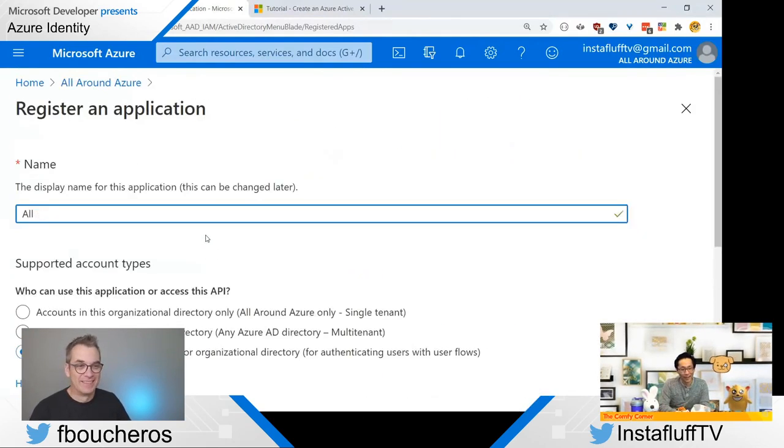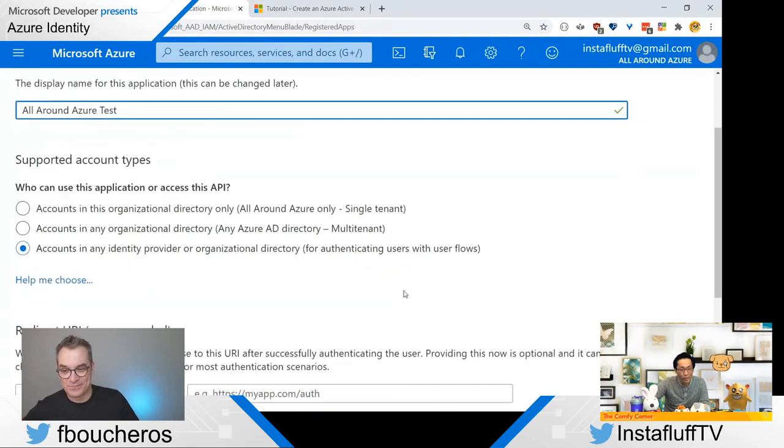Okay. All around, we're gonna create the application again. So all around Azure test, and then we'll do... Oh yeah, we can do this one where we can do any identity provider. That's cool too. Yeah, that's the one that we were doing for the company network, because then you can have anybody, like they don't have to have access to your company or anything. Yeah. Just like an open website.